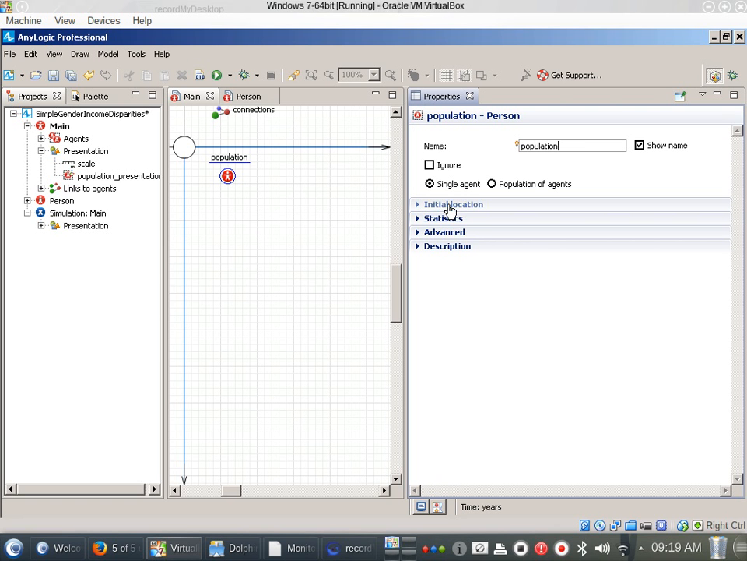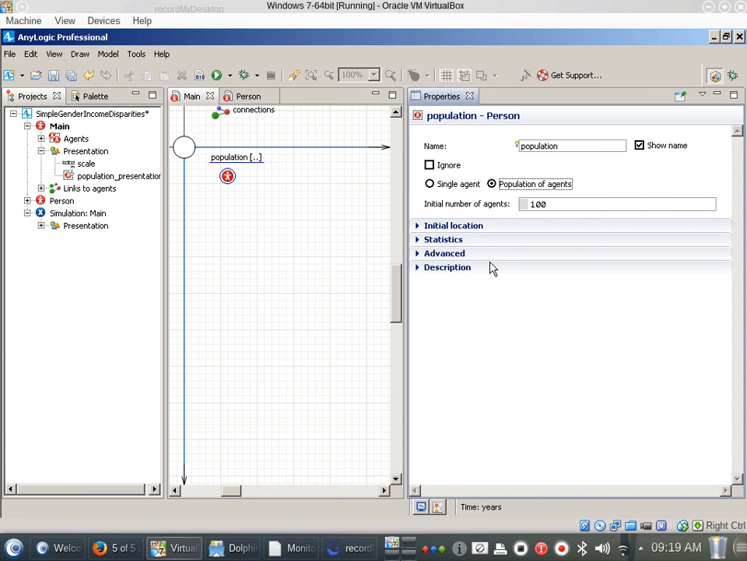Okay, so, but we haven't finished the job yet. We call this population, but we need to actually say it's a population of agents. Notice when I click on this, over here in properties, I have a choice between single agent or population of agents. And I'm going to say it as 100 agents right now. Okay? Now we're going to be changing this in just a minute, but we're going to leave it as 100 agents.